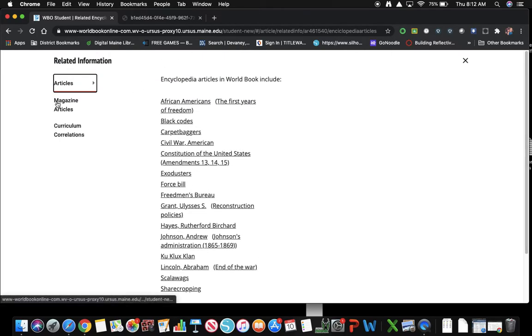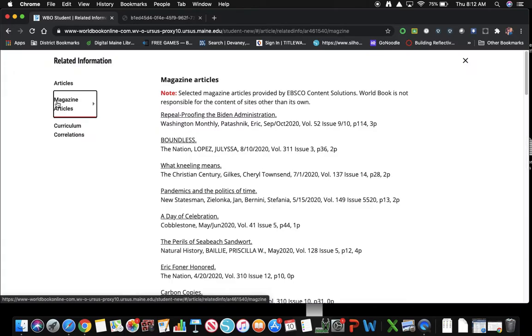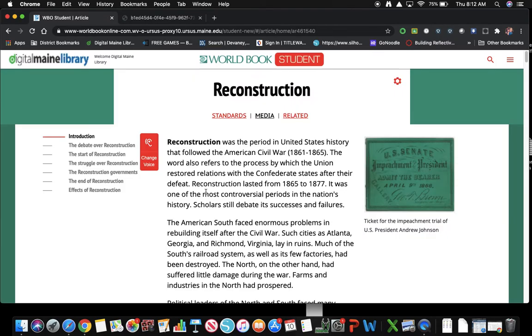Then they also suggest some magazine articles to you. If these are things that you want and you have trouble finding, I would go to In Context High School to see if you could find them. And if you have trouble finding them, there's a specific one you want, come to the library or email us and let us know, because we can interlibrary loan some of these for you. And then it connects to the curriculum, which is something that your teacher is probably going to worry about.